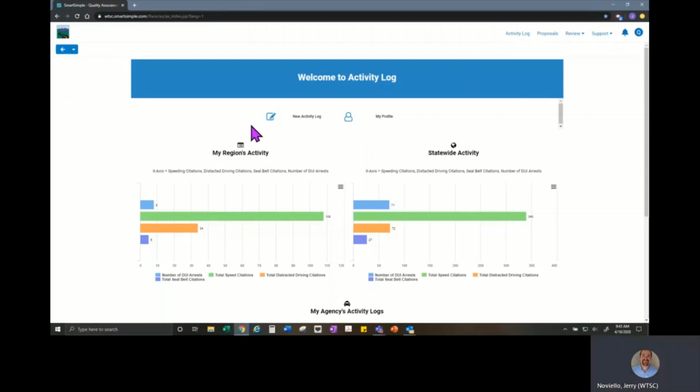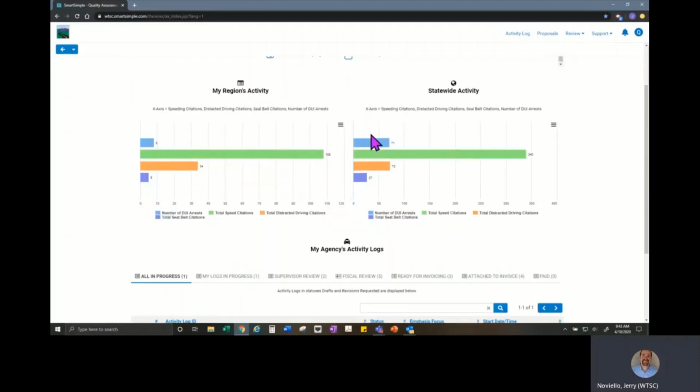This portal is broken down into three main sections. At the top here, you can either click this button to create an activity log for yourself or for your officers within your agency, or you can click on the My Profile button, and that can take you to where you can update your profile.